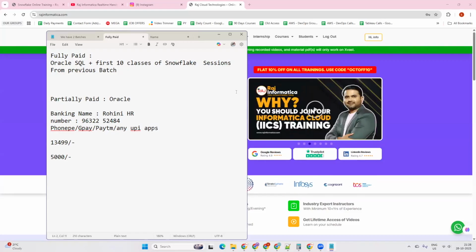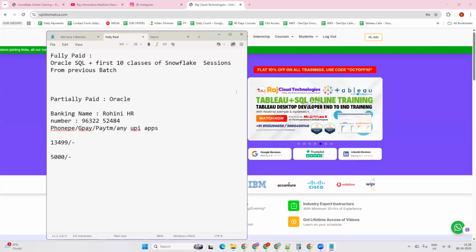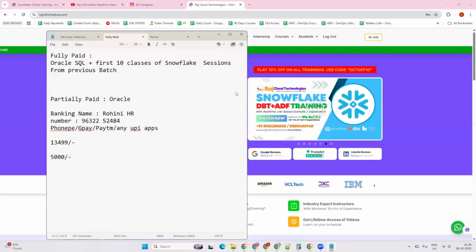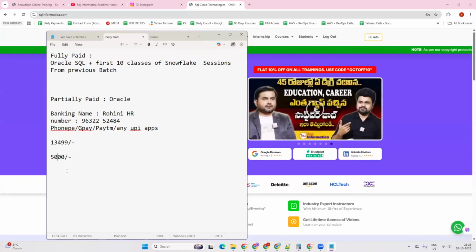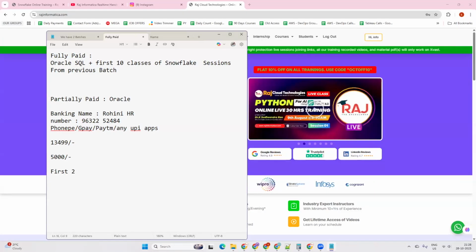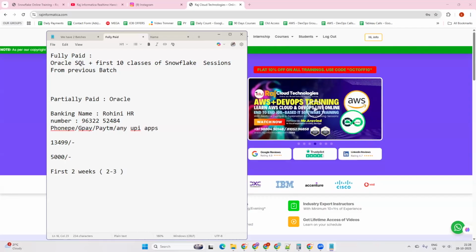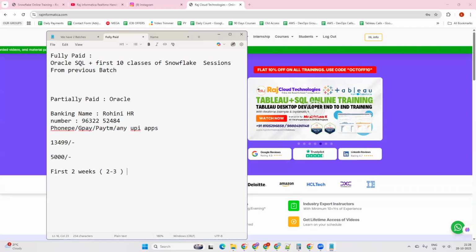Initially people will be joining, the account creation process will be there, the installation process will be there. There are a lot of things, right? So to assist each and everyone, the classes will be a bit slow in the initial days, the first 2 weeks. In the first 2 weeks you will have only 4 to 5 classes. Per week you will have 2 to 3 classes only, on alternate days, Monday, Wednesday, Friday, or Tuesday, Thursday, Saturday.